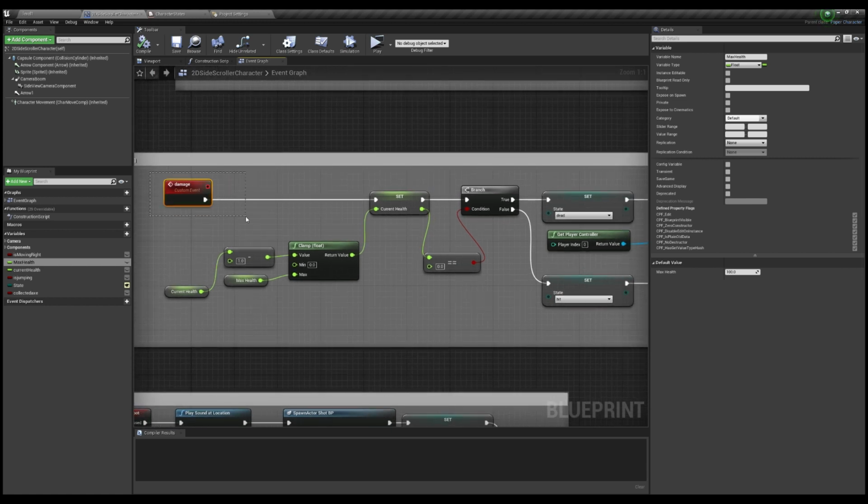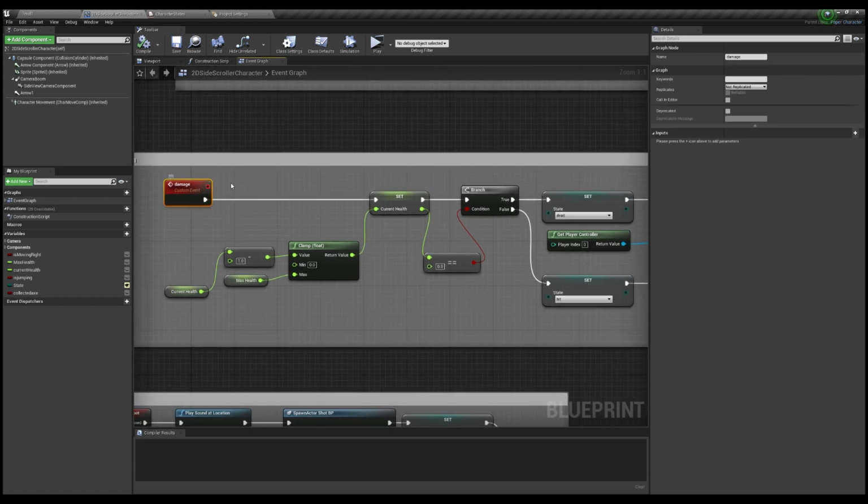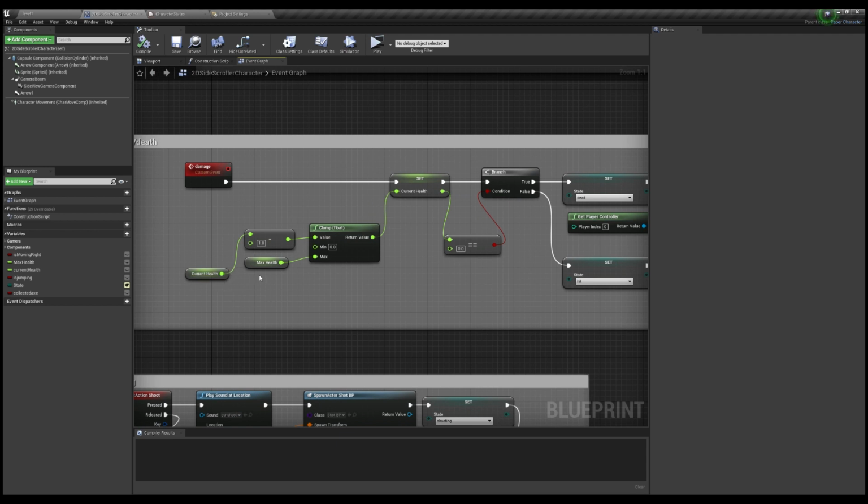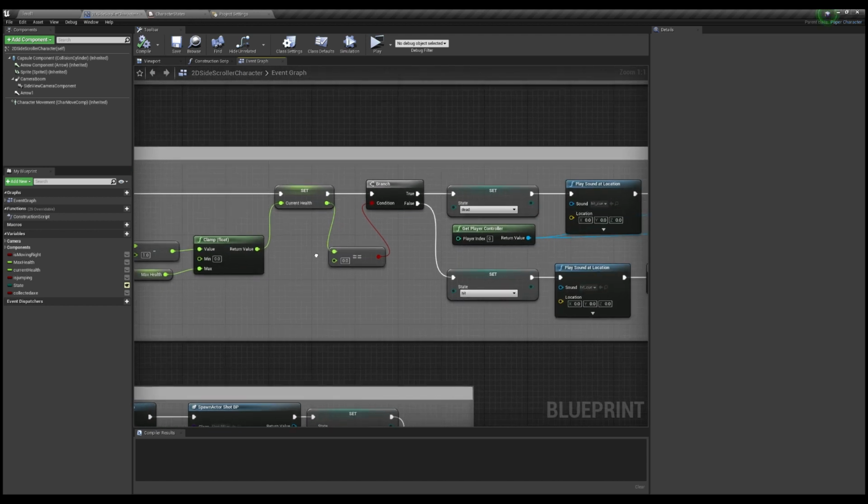So for starters, we're going to create a custom event called damage. This then goes straight into a set current health. So we set current health because we want to clamp the current value between current health minus 1 and the maximum, which is max health. This then sets current health.